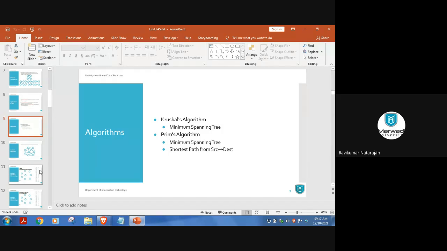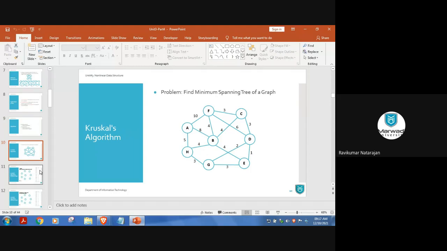Okay, should I go with this example or a small example? Yeah, I can go for it. So there is a graph like this. This kind of graph only will be given. There will not be just 4 or 5 edges or vertices. There won't be something like that.